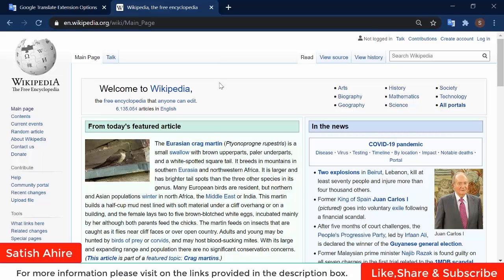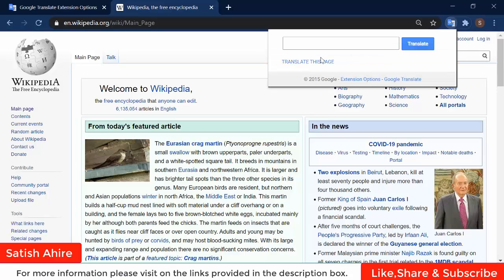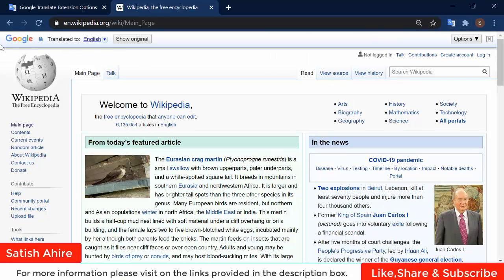If I want to convert the language of this web page into a regional language, then just click on this Google Translate icon which is present on the right hand side. After clicking, you will get such a type of small interface. Click on this Translate this page option. Here you will get a new row where translated to English is there.